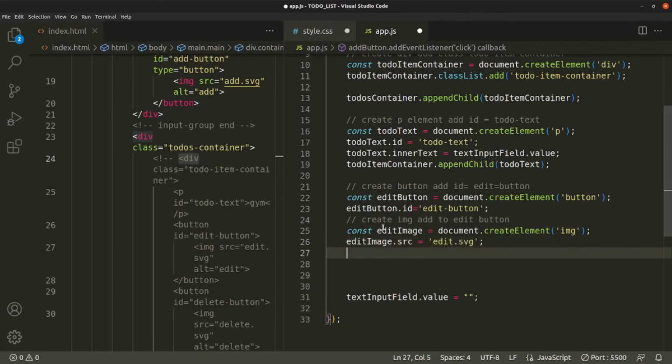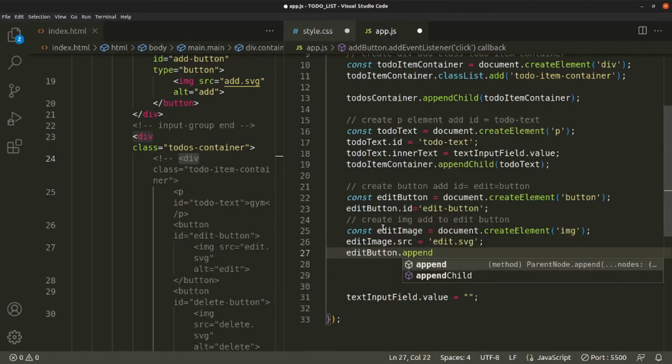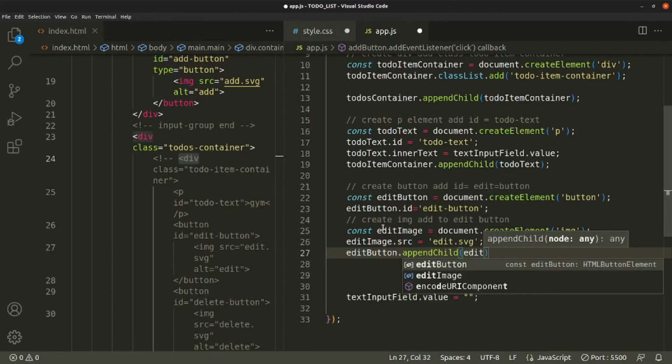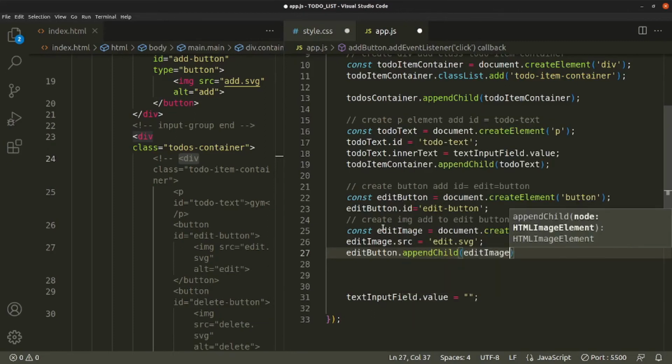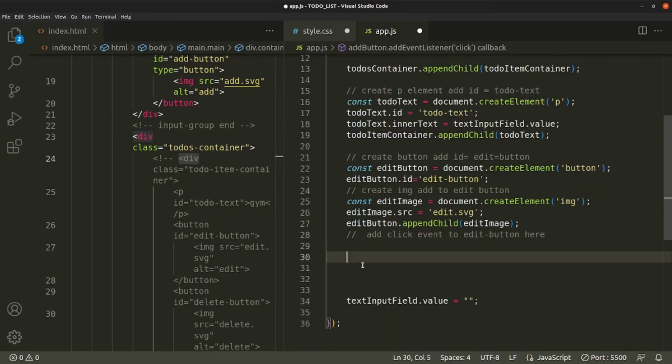Later we need to add this image element to our edit button. Edit button dot append child, that is edit image. That's it. Later what we need to do, we need to add a click event to this edit button. I will write that one later.